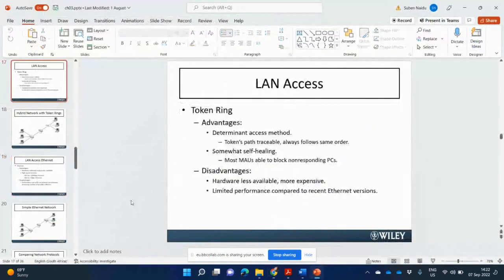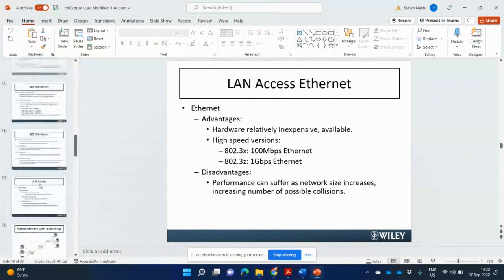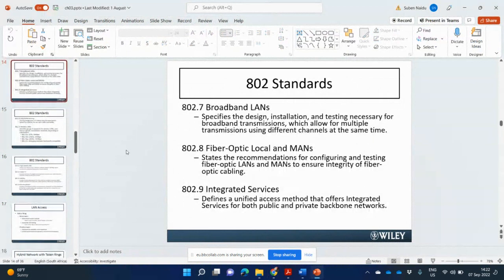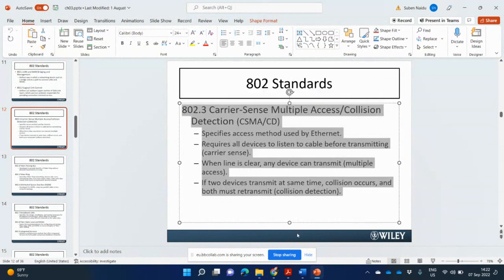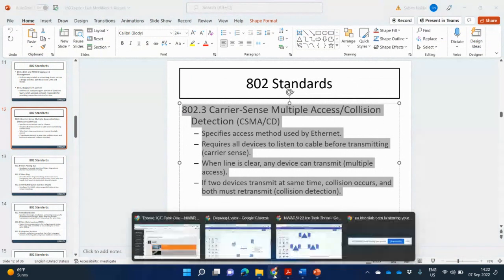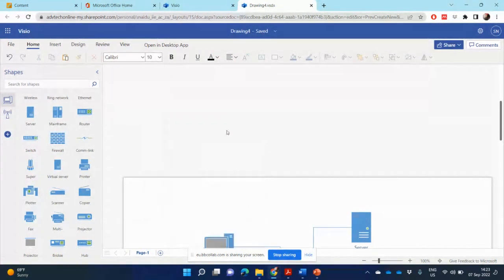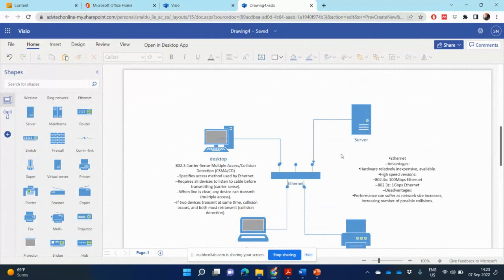So I'm going to go and get some additional information. Whatever the information was on LAN 802 Ethernet standards, I'm looking for Ethernet. There it is here, Ethernet, right? So I'm going to get this information and I'm going to go back into my diagram and paste that information there. And I'm going to select it and change the text size so that it's readable. And then I can see I've now created a diagram. Okay, so this is the simple Ethernet diagram that has now been created.